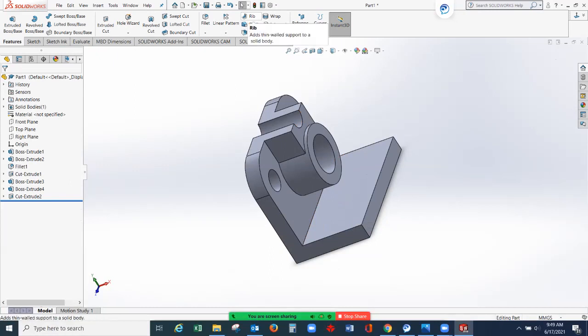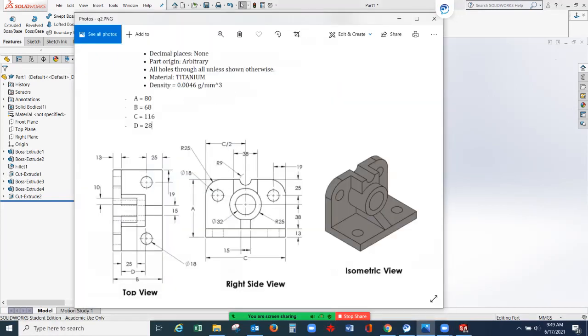Rib adds a thin wall support to a solid body. So how to create this rib? From my drawing here, we have one application. Instead of drawing a line, then extruding, this rib will give you a correct and accurate dimension. Here we have the 15 millimeters thickness of this rib. How to apply this rib?